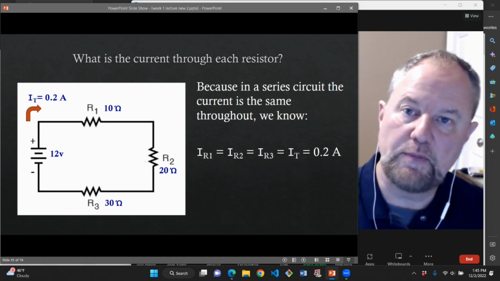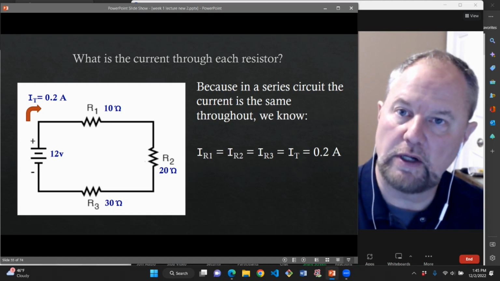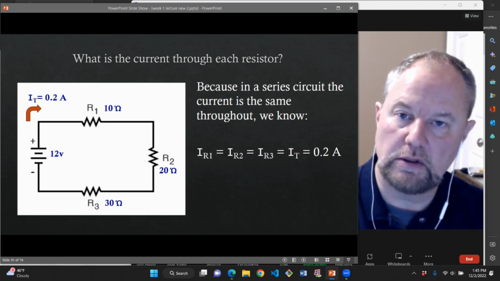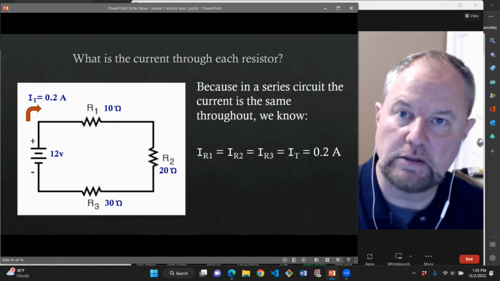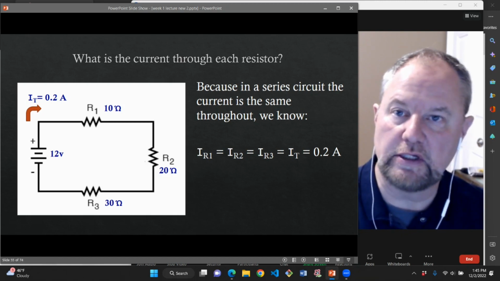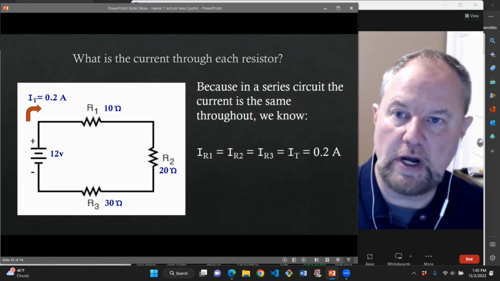So you can kind of think of this circuit almost like a hose with 3 kinks in it. And if I pour a gallon of water into one end of the hose, how much water is going to go through the first kink? Well, a gallon's going to go through that first kink. How much will go through the second one? A gallon. Third one, a gallon. And what's going to come out the other end? A gallon. So the current is the same throughout.